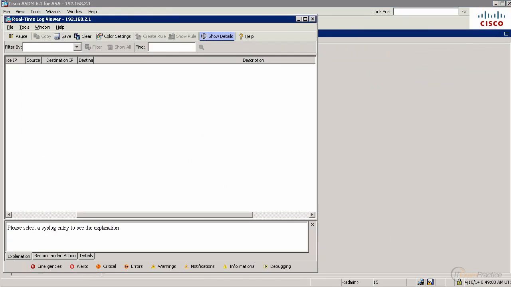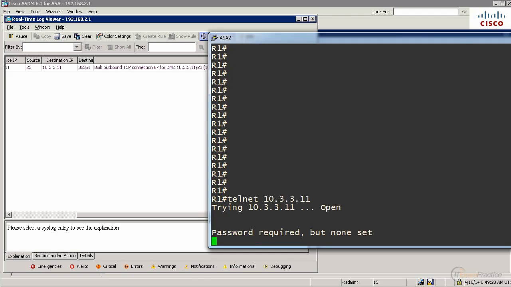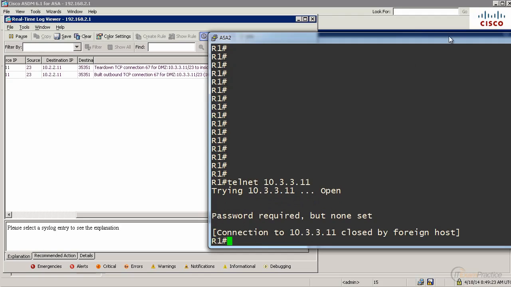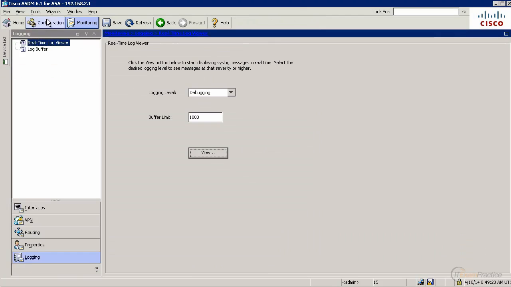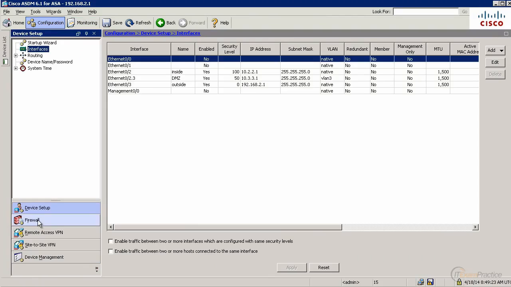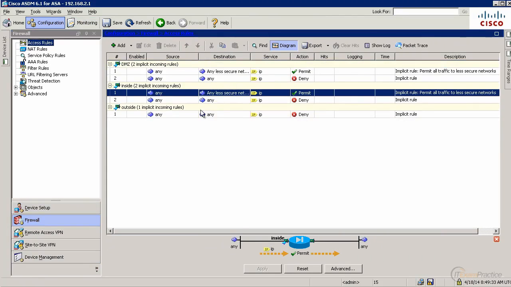Let's test it then. I want to keep both Windows logs and my router 1. Telnet 10.3.3.11. Fair enough, I can connect to it. Why? Let's take a look. Thanks to this rule. From inside to any less secure networks, permit.